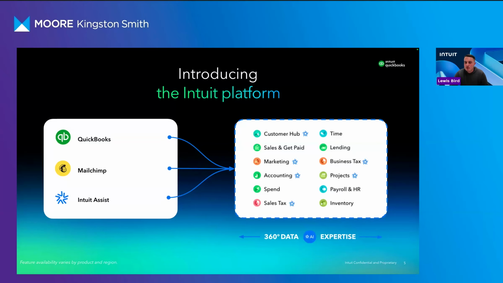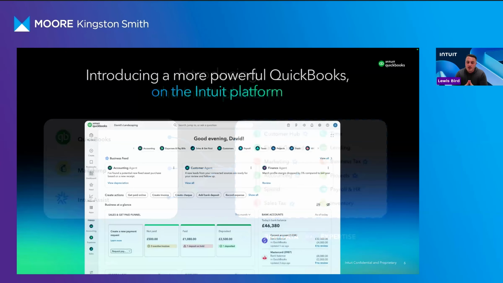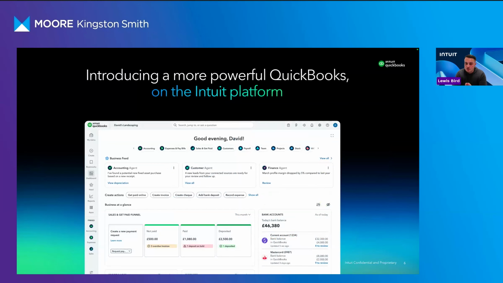So we're leveraging the combined power of QuickBooks, MailChimp, and Intuit Assist, which is our AI part of our system, to basically create one seamless environment. And you'll see the tools on the right there that come into that. And really, by integrating all of these required apps into one platform, we're hopefully going to eliminate the friction and the issues that you're maybe finding with that tech stack into one really powerful data center.